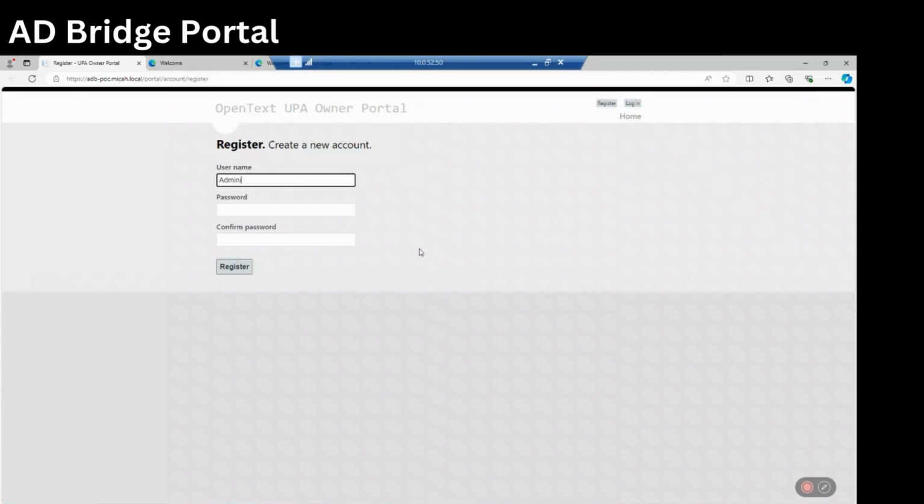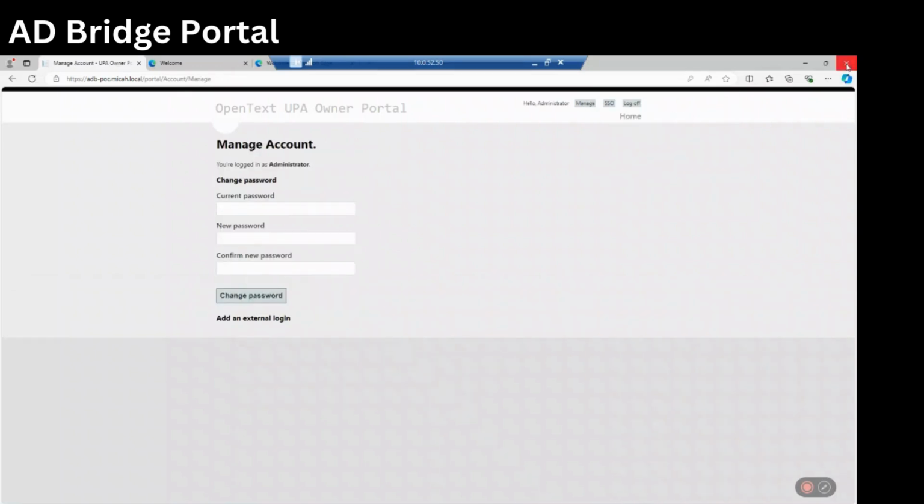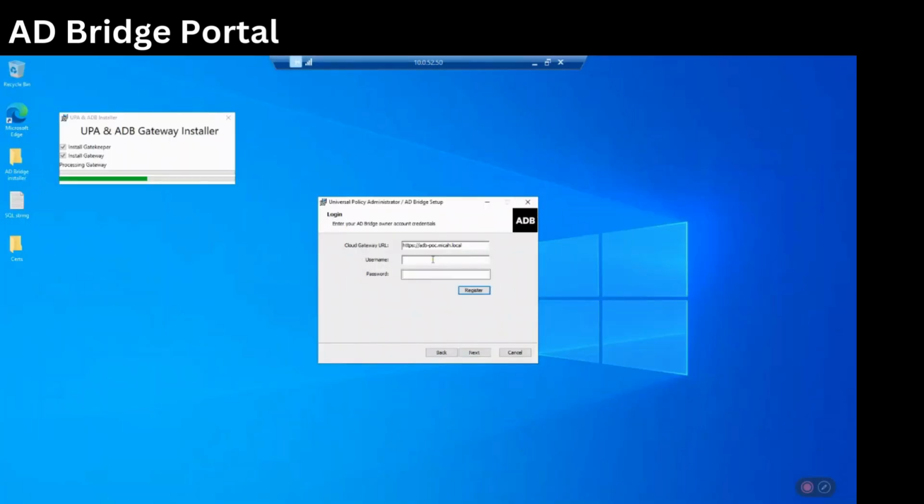Enter administrator and a password and then confirm it. Click Register, and then you can close the browser. Now enter the username and password you just assigned in the portal. Click Next and proceed with the installation.